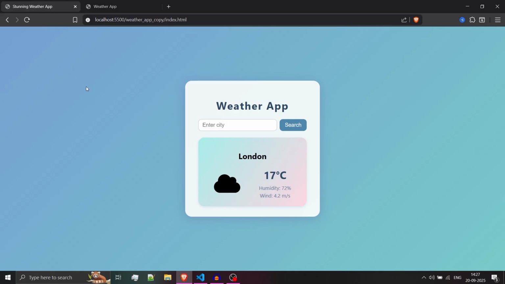Let me show you the final application we are building. So this is our final application. If I enter Pune here and search for it, you can see we are getting the data for Pune. Humidity is 62%, wind is appropriate. If I search New York, then it is 18 degrees Celsius. Humidity is also changing. So we will be building this.